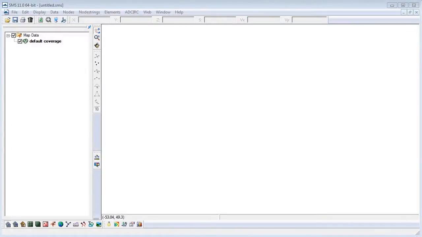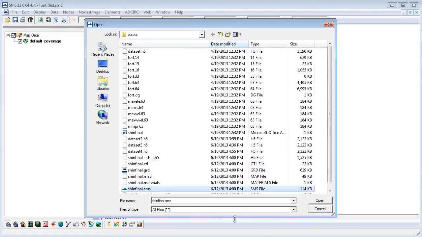In this video, we will learn how to set up and run an ADCIRC model within SMS. In a previous video, we learned how to set up and generate a mesh using a size function. You'll need to have a mesh to run ADCIRC, so feel free to check out that video. Let's go ahead and open our project.